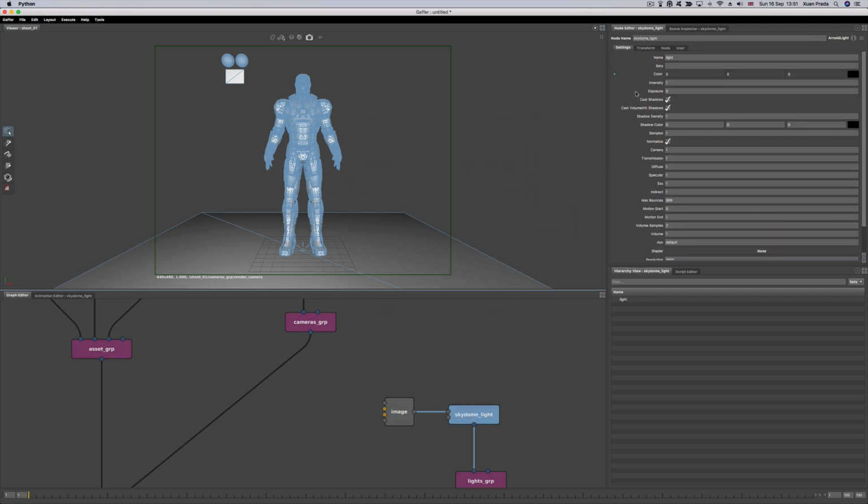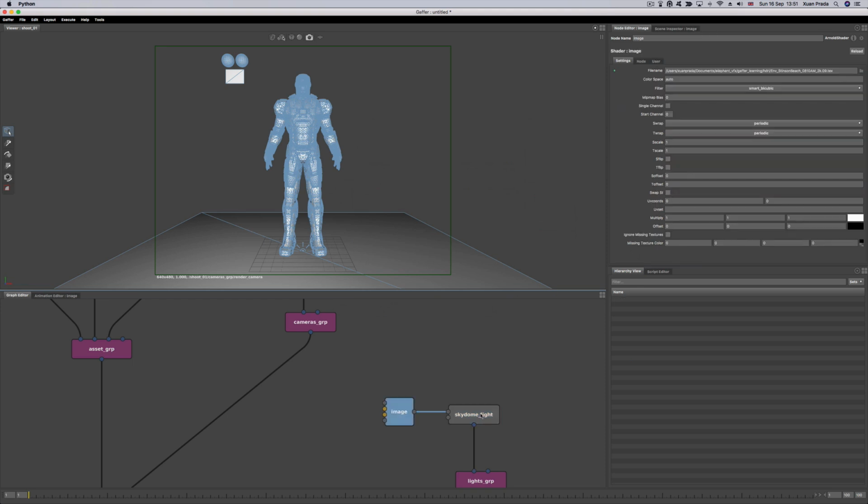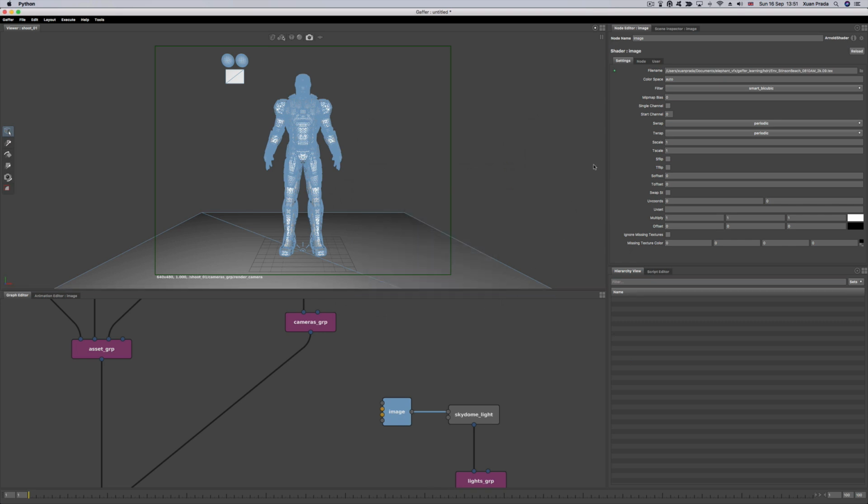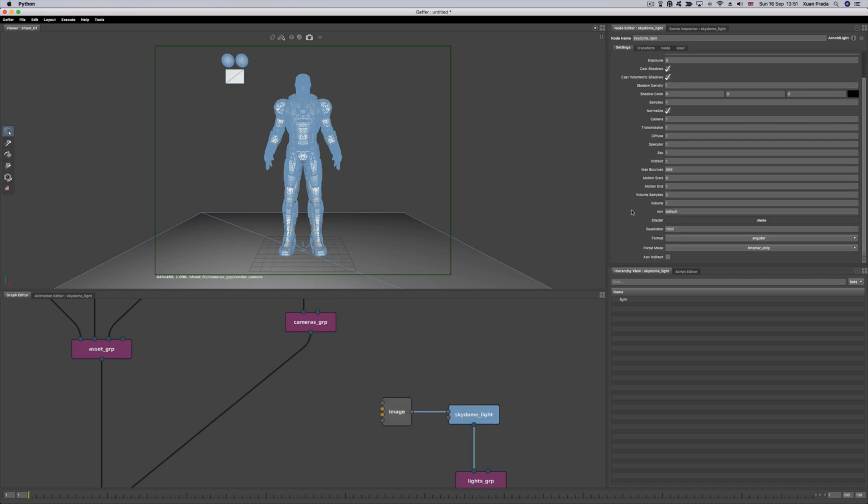So now here, as you can see, the color is mapped with something. So I can't really change the color here because we have this image connected. This image has different kind of transformations, or actually it's not in the image, it's in the Skydome. So here where it says format, it says angular by default. We don't want to use angular projection. We want to use lat long because we're using an equirectangular map.